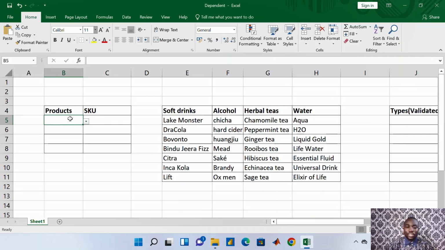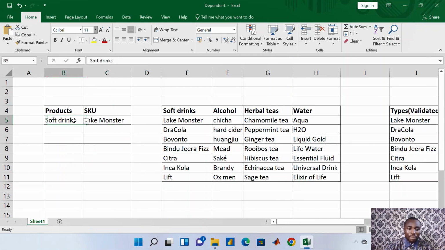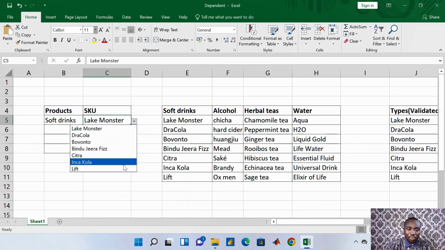Assuming I have 4 companies, namely a soft drink producing company, an alcohol producing company, a herbal tea producing company, and a water producing company. I want to create my drop-down list such that if I select any of my companies, I will see all their products here. For example, I selected soft drinks, and I'm seeing all the various types of soft drinks that I'm producing.